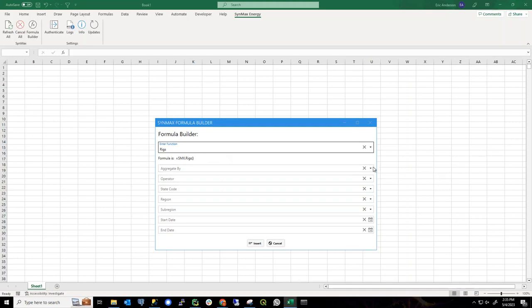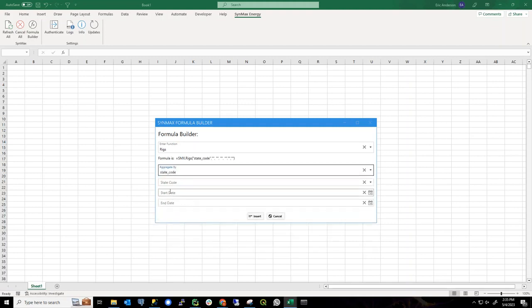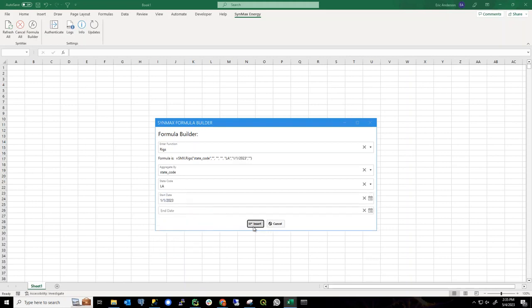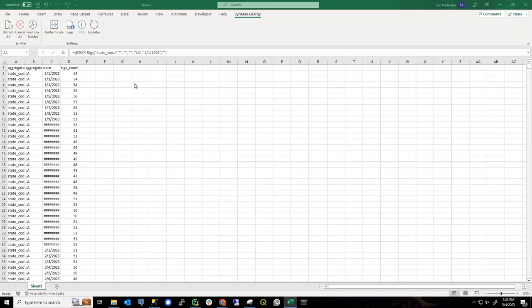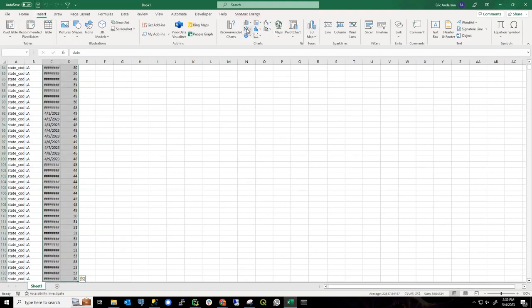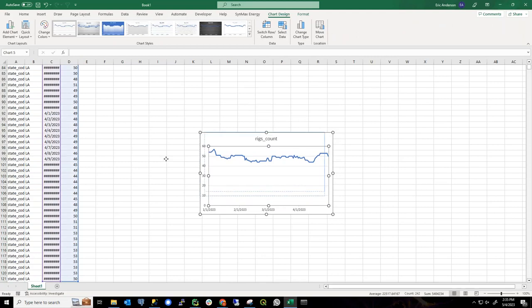So I'm going to do the same thing, except I'm going to aggregate the rigs data set by state code. I'm going to filter on Louisiana, and I'm going to select the same start date. Now, instead of getting the most granular data set, you can see it much more quickly pulls in the aggregated data set, which is the number of rigs per day in the state of Louisiana. I don't need to create a pivot table. I can just immediately create a graph out of that.